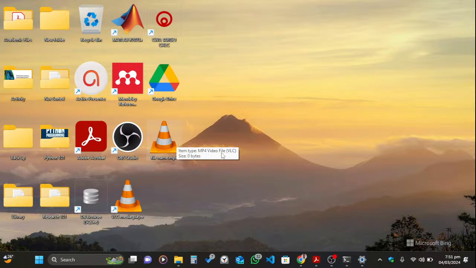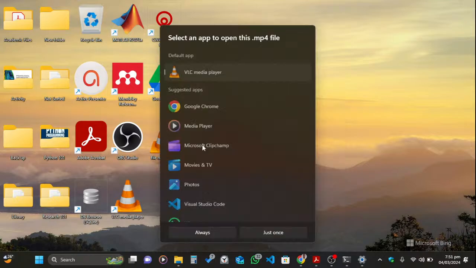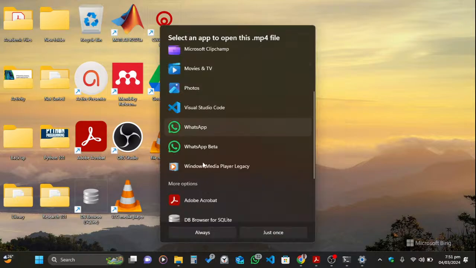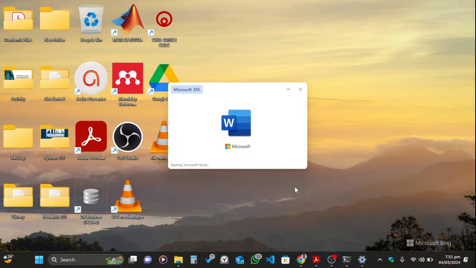Okay, because once the computer sees an extension of .mp4, and if I try to run this, I'm going to get an error. Probably my computer might freeze, so I wouldn't run it. But in reality, it's a Word document. I can right click on it, then say open with, maybe choose an app, then I select Microsoft Word, just once, and it's going to open. Nothing is wrong with it.